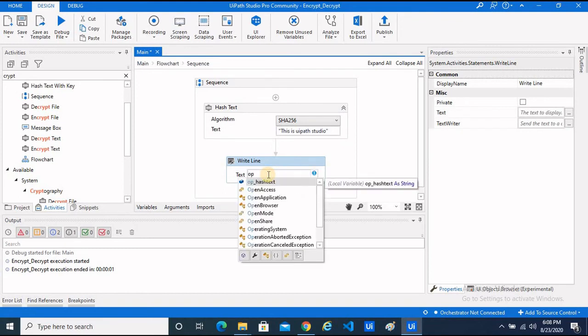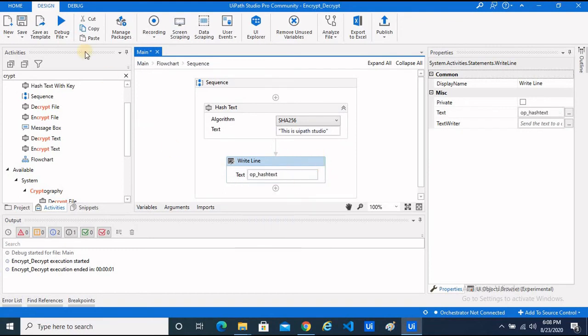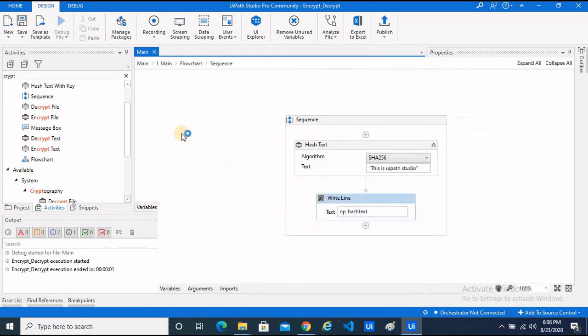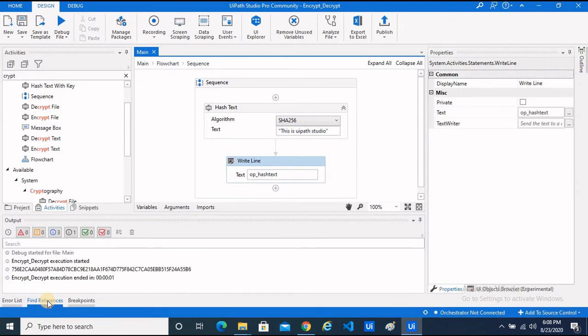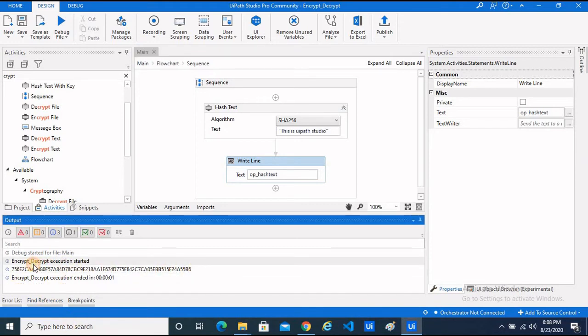So for the output, hash text I will provide. Okay, and debug again. Let's see what comes to the output. See, this is the hash key. Whatever we have written, that this is UiPath Studio, UiPath Studio has been converted into the hash text.